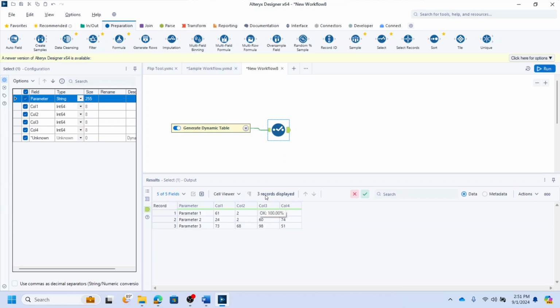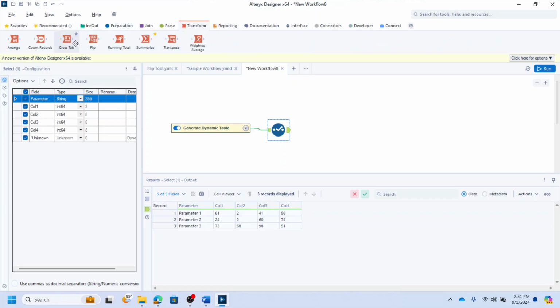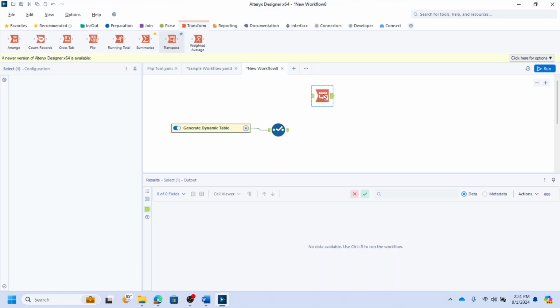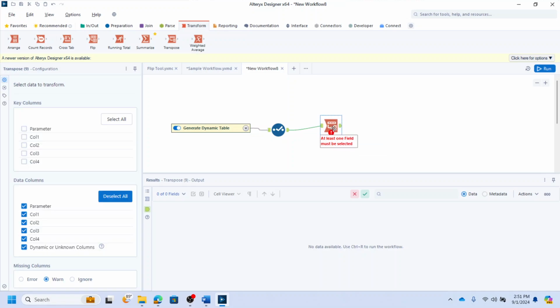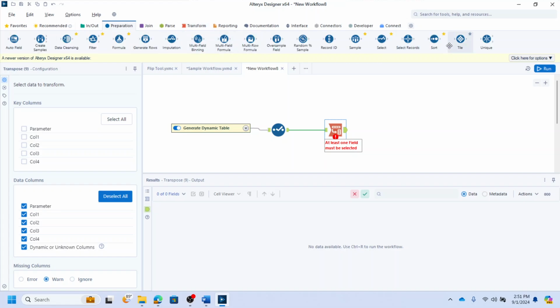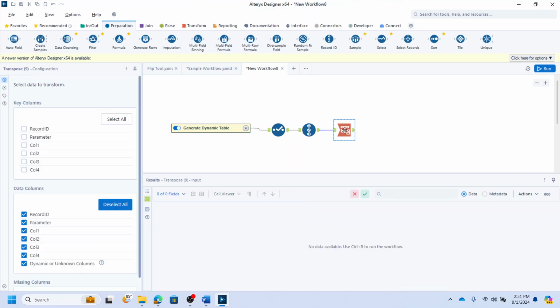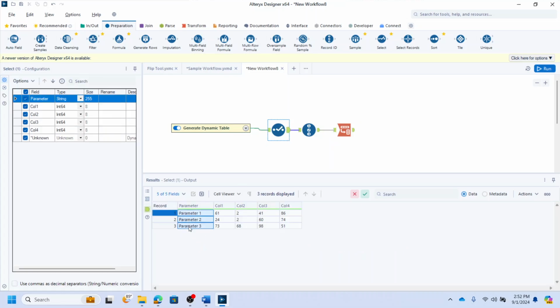Anytime we're dealing with pivoting, we're going to want to go to the transform tools, and Transpose and Crosstab are going to be our go-tos. To begin with, we'll go ahead and transpose the data. Well, actually what we'll do is add a record ID, and we'll discuss why in a minute. Then we'll transpose the data, grouping by record ID and parameter, which is the column that has the new field names. So these are going to turn into the new column names when these turn into rows.